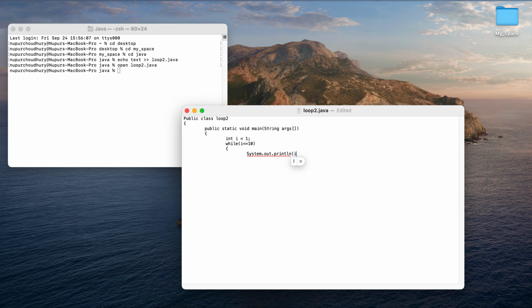System.out.println, and after that I'll just close this. Here I typed it, but my system auto corrected it to a capital.